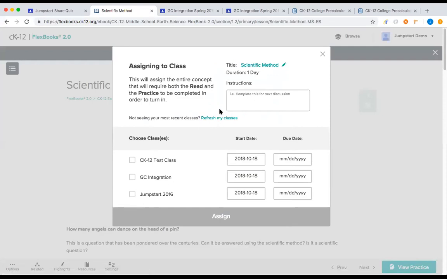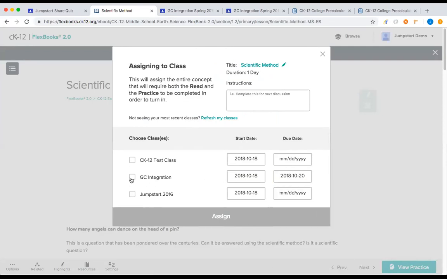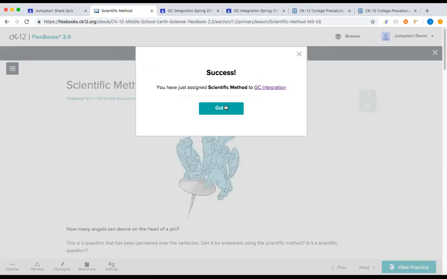So this is assigning it from a section. Before, we assigned it from the broader table of contents level, where you have the bulk assign, and here's similar to the single assignment modality that we have been doing. I'm going to go ahead and do that now, just so we can see what this looks like for students. Same thing, start and due date are both required, and the instructions are there.